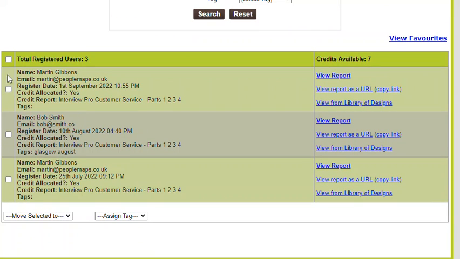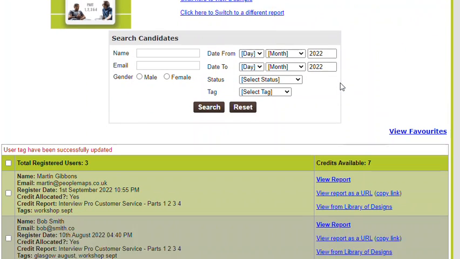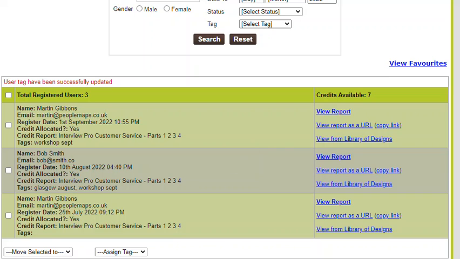and I can see my people here, and let's say I know this person and this person both were at the workshop in September. I come down here to assign tags, and I select workshop. It asks me am I sure, I say OK, and now they've been assigned those tags. So you can see that here, tags, and it tells you which tags. So this one here has actually been allocated 2 tags, because previously I also tagged them with Glasgow August, so I know that this person was at both of those events, whereas this person here was just at the September event, and I can see that here.